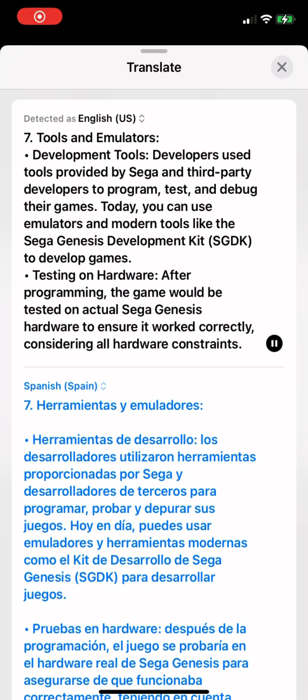7. Tools and emulators. Development tools. Developers use tools provided by Sega and third-party developers to program, test, and debug their games. Today, you can use emulators and modern tools like the Sega Genesis Development Kit, SGDK, to develop games. Testing on hardware. After programming, the game would be tested on actual Sega Genesis hardware to ensure it worked correctly, considering all hardware constraints.